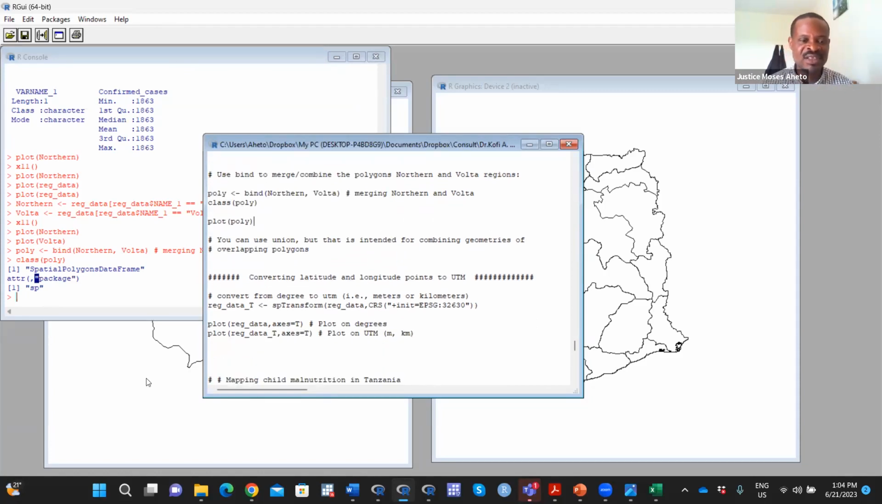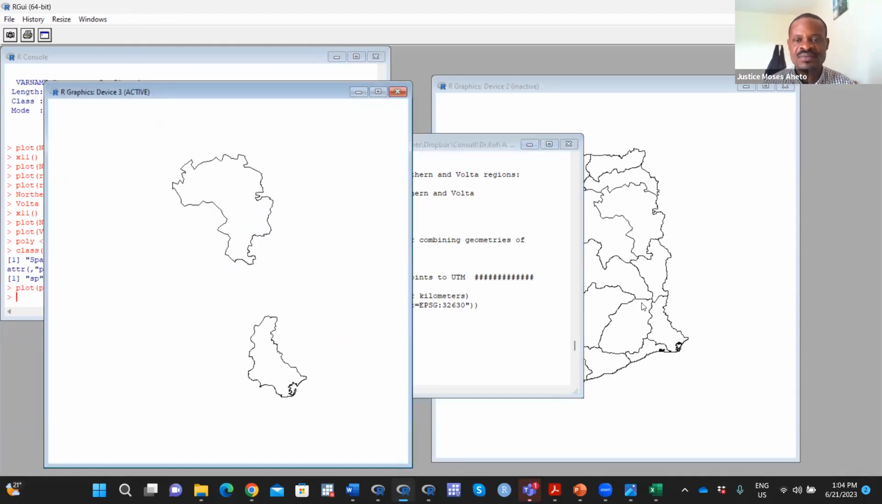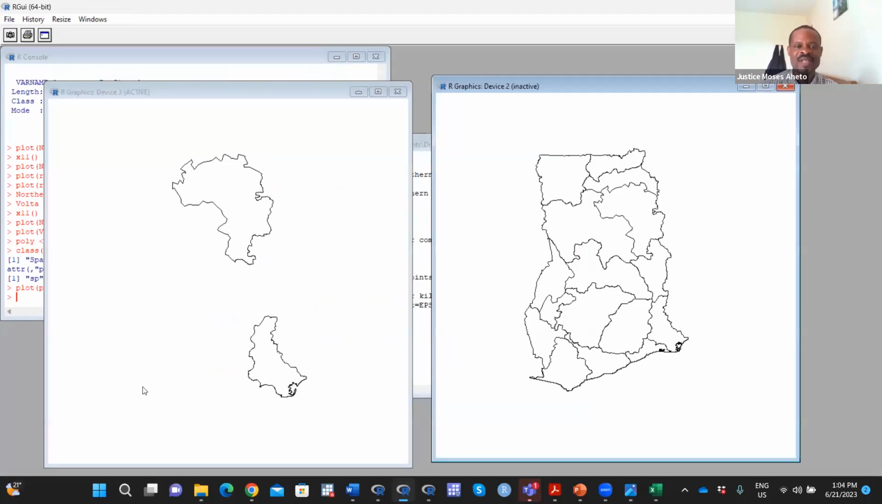Now, if you combine them, we'll see what will happen. Plot. Now look at a map of Ghana and see their positions. Northern region is actually at the top of Volta region, and that's what we are seeing here. Do you see? So you have now put them together, so any work you want to do, you can do it with them.